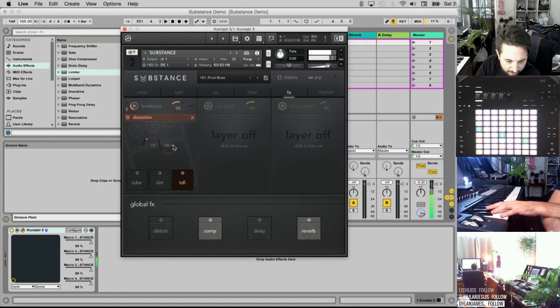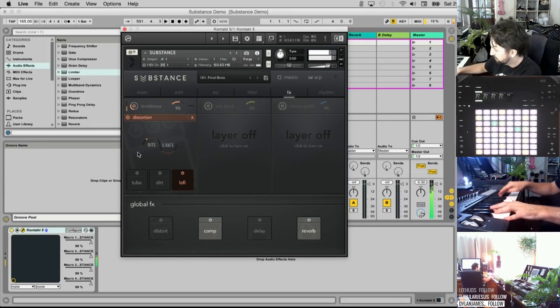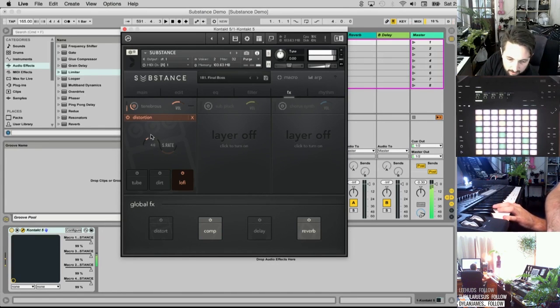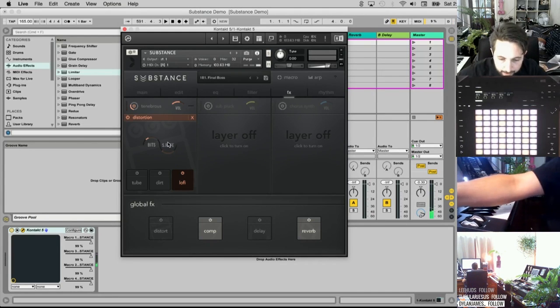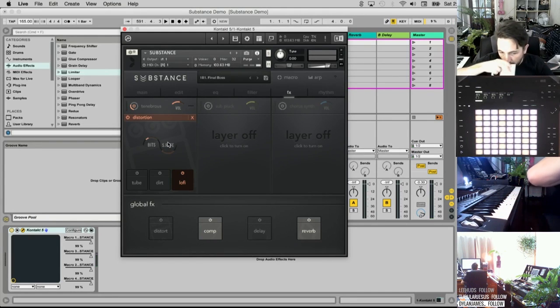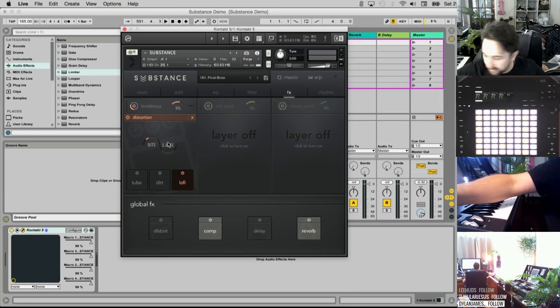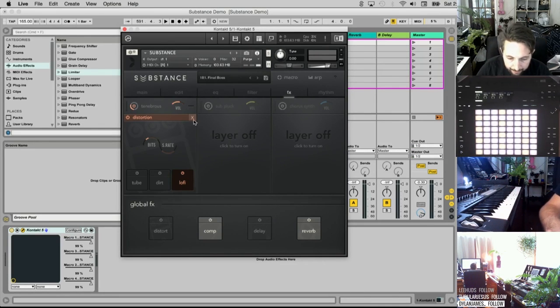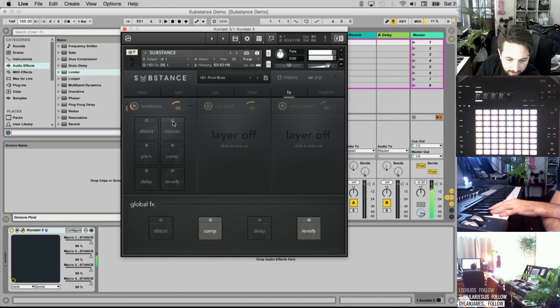So some nice sweet spots to be found with this distortion. And I'm going to assume these are all modulatable because the next area is a rhythm area. Well, let's get through these effects. That's only one. I'll turn the distortion off. We have motion. Let's just turn it on.